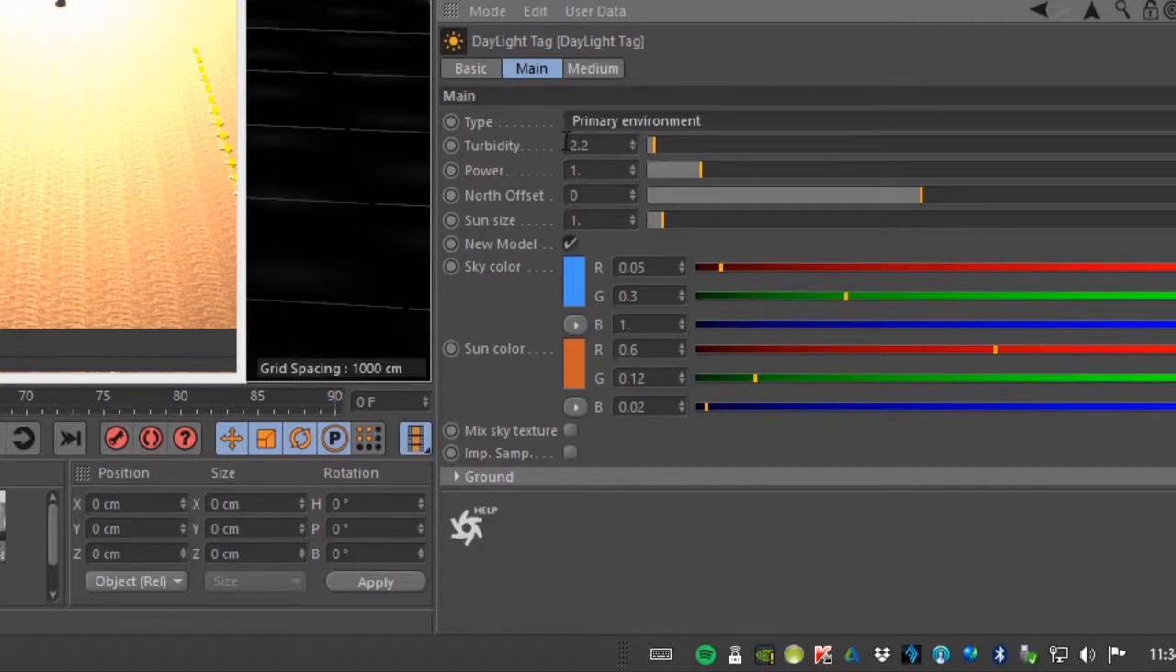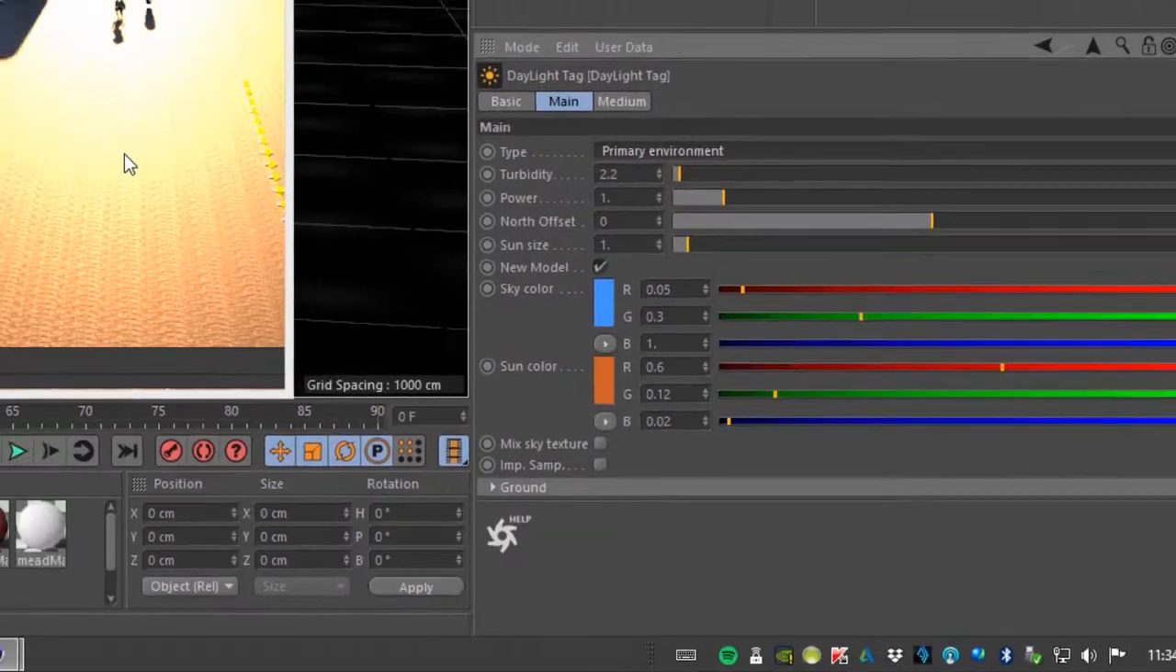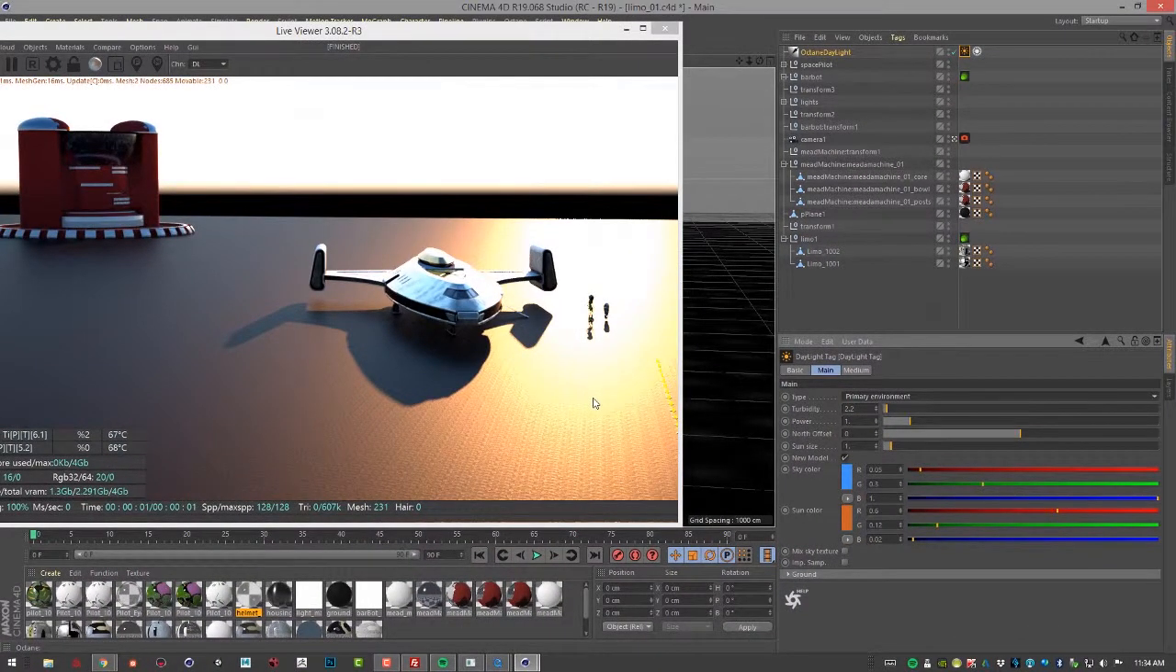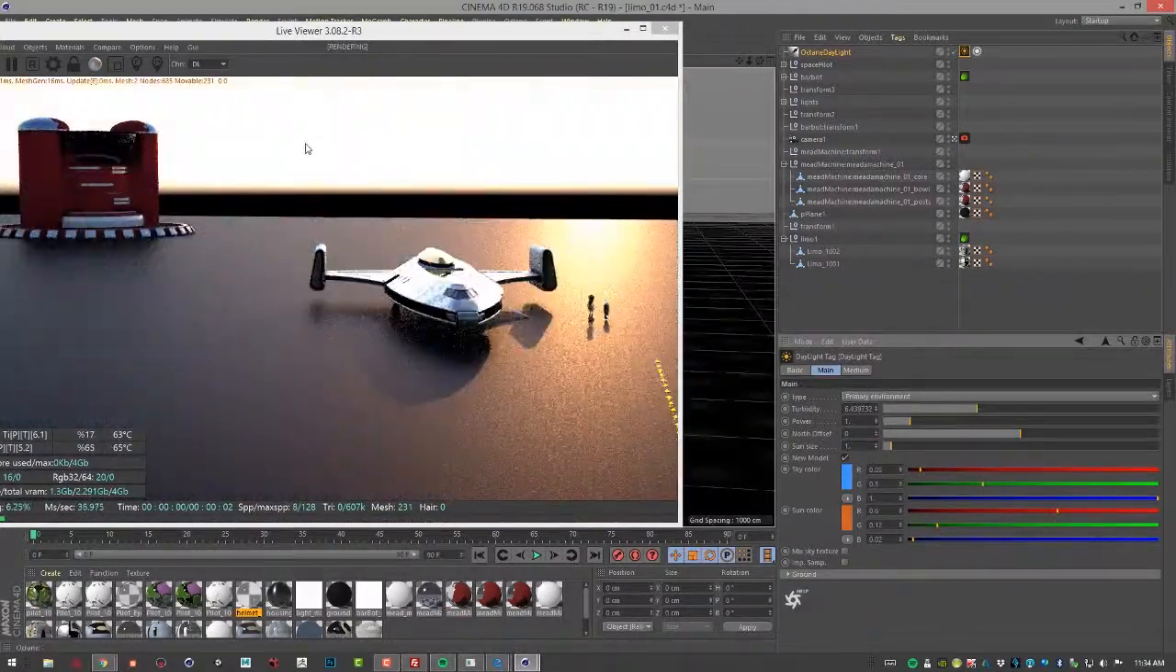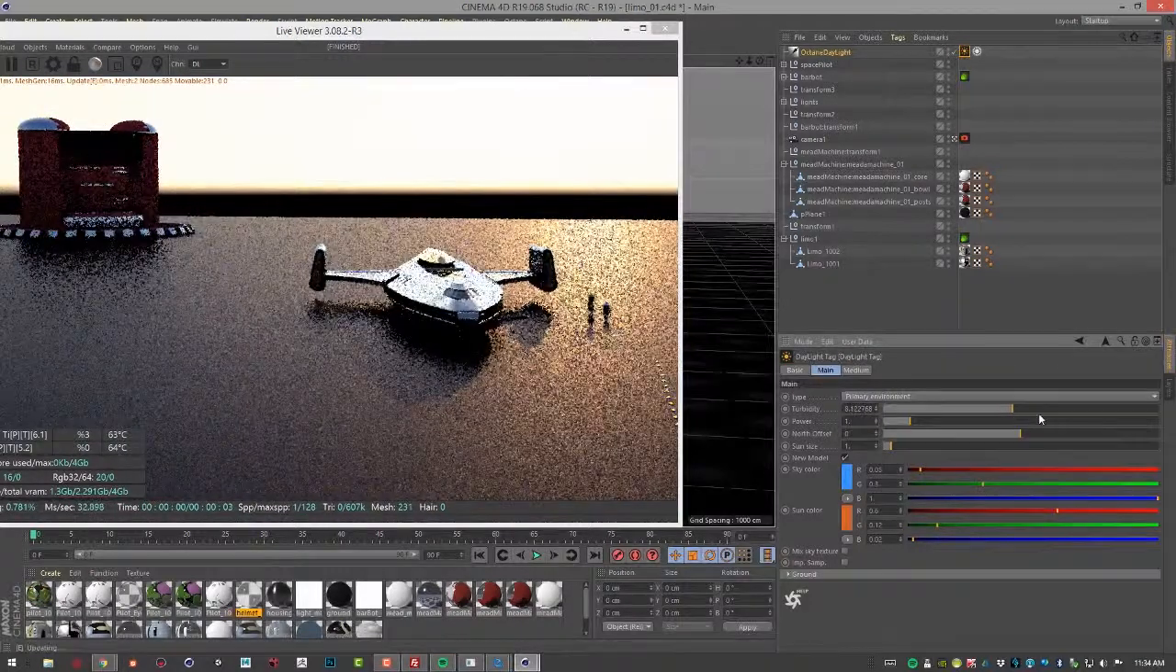So the first one is turbidity. And this controls, well, the turbidity of the environment, meaning how much haze or smog or how much atmospheric interference there is in the lighting in the scene. Now, if I start to increase this, you won't see anything change in the environment, but you will see that the shadows start to get a little bit softer.